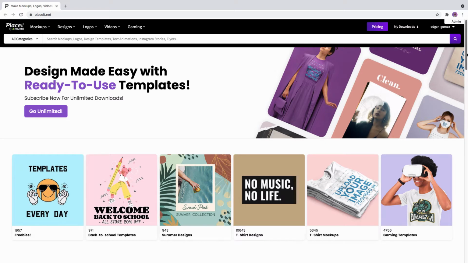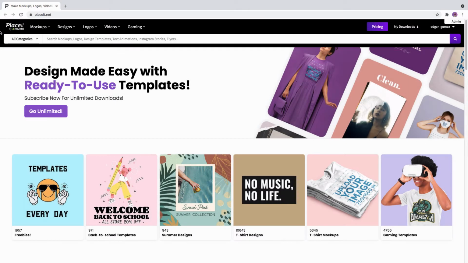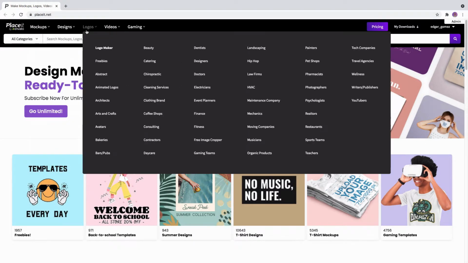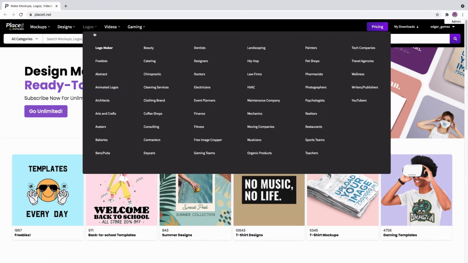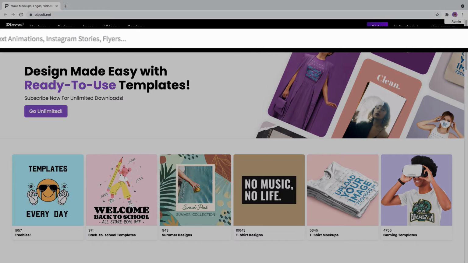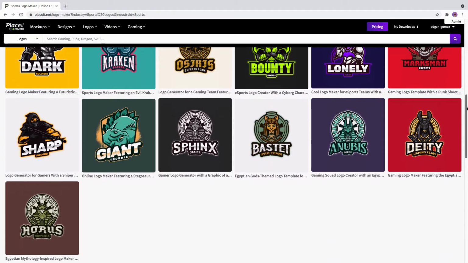Hey! To make a sports logo with Placeit.net, you simply go to the left-hand side of the menu bar and mouse over the category that you're interested in to reveal subcategories. In this case, the category is logos, and the subcategory will be sports team, or use the search bar. A new window where you can surf through all the options available will open.